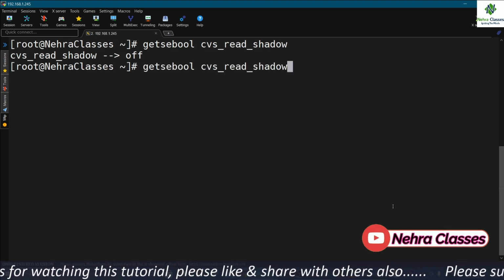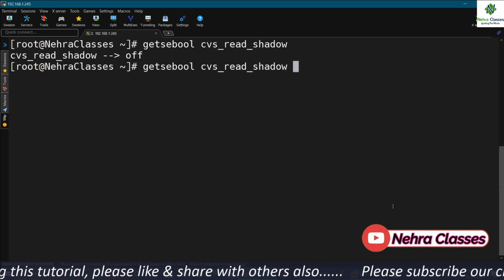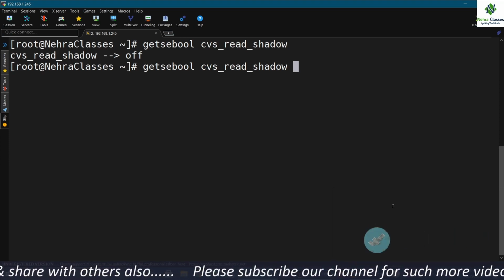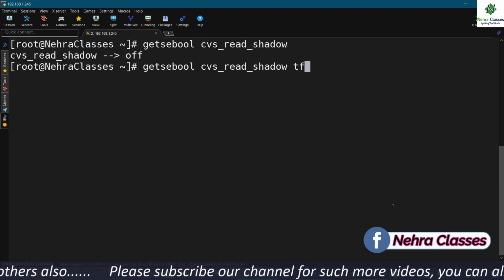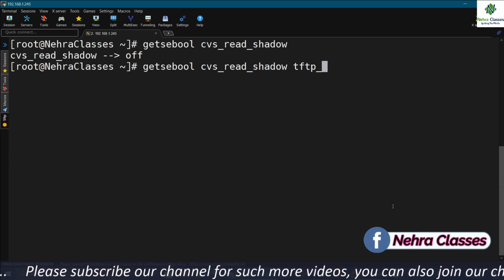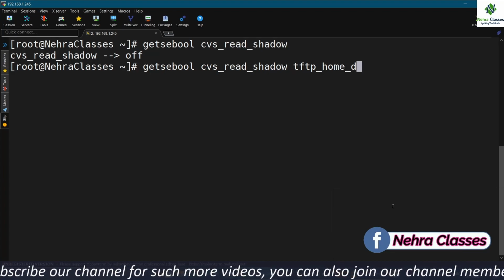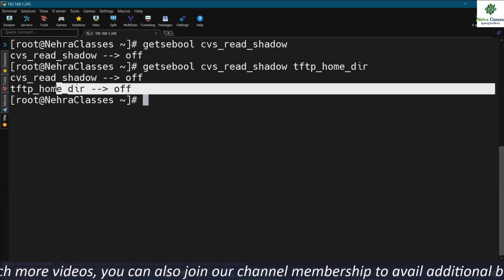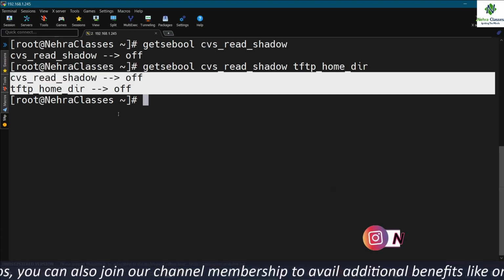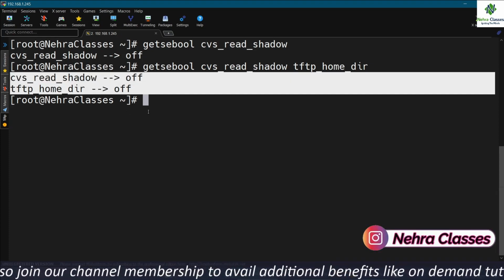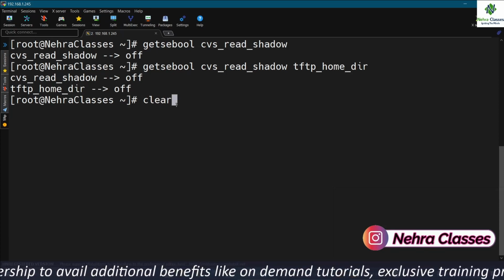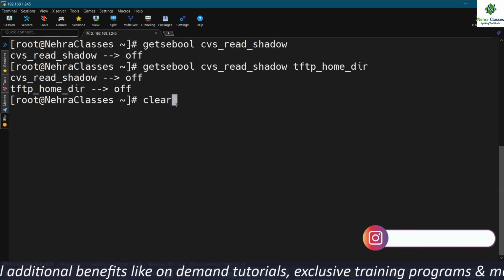In the same way, we can list multiple booleans. Let us suppose I want to see the details of cvs_read_shadow and tftp_home_dir. So this time it will show us both along with their states in the output. And we can list n number of booleans with their names by using the getsebool command.